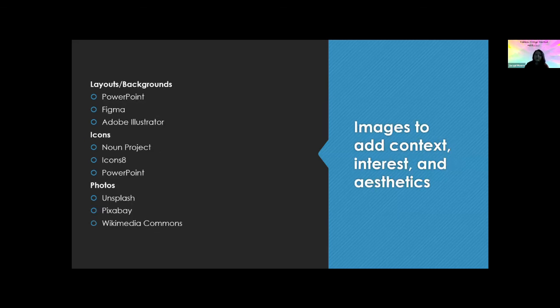For layouts and backgrounds, a lot of people use PowerPoint. Figma is a free tool that's available and popular. Adobe Illustrator is also a tool that you can use. Icons are a great way to get some quick context into your dashboard. They help guide the eye and give some quick context if they're used well. There's several places to get those that are free or free with citation, or you can pay for subscriptions. And then photos for your backgrounds or your dashboards from places like Unsplash, Pixabay, just looking for things that have Creative Commons licenses or are free to use with citation.